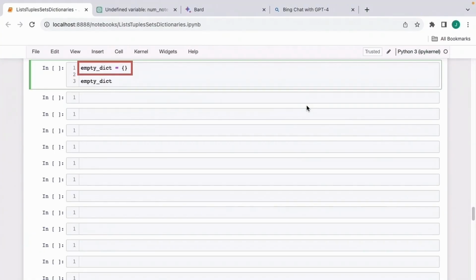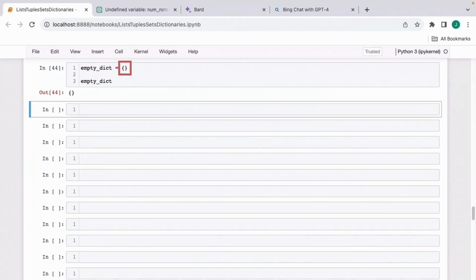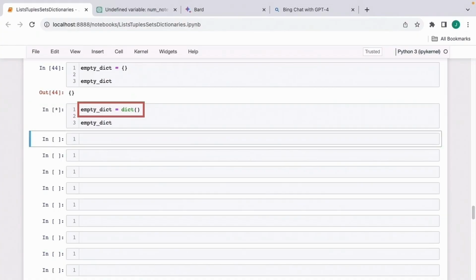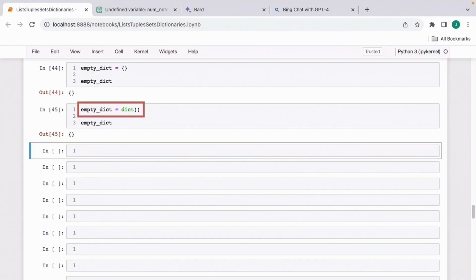Now, here is how you initialize an empty dictionary using a pair of curly braces. Remember, we use curly braces to initialize sets as well, but you cannot initialize an empty set with a pair of curly braces because a pair of curly braces represents an empty dictionary. You can also use the dict function to initialize an empty dictionary. So you can simply call dict and then you use the parenthesis to actually invoke the function. This is how you set up empty dictionaries.